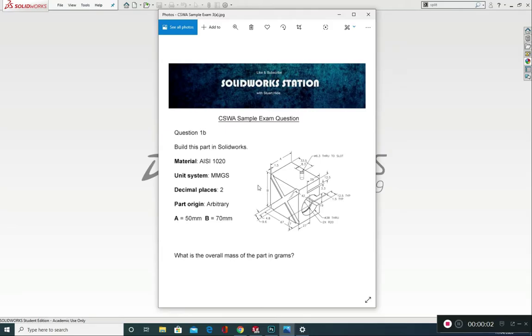Okay, so there's a bit of information that we can see here on this particular CSWA sample exam question. So let's run through some of the information. It's asking us to build this part in SolidWorks. It's giving us a material of AISI 1020, which we know is a carbon steel. The unit system is millimeters, grams and seconds, working to 2 decimal places, and the origin point is specified as arbitrary, meaning it is up to us where we put it. It's not being specified by the exam board. It's totally up to the user where this origin goes.